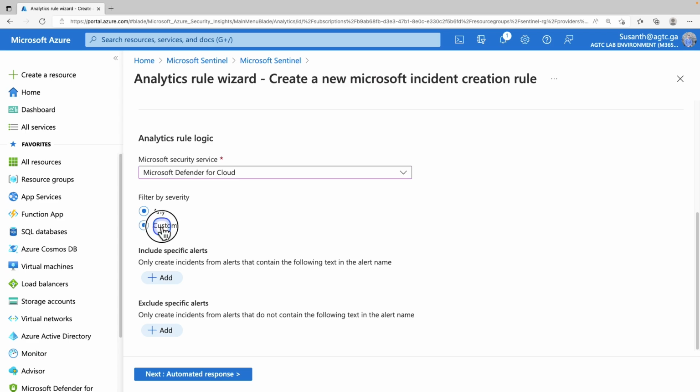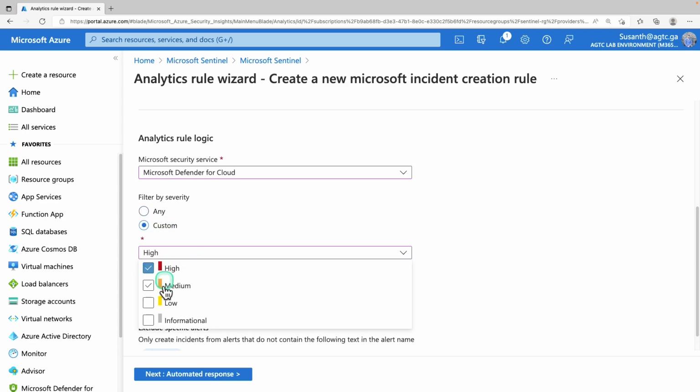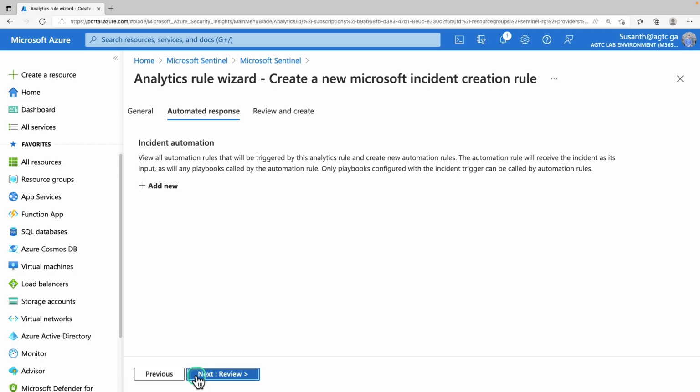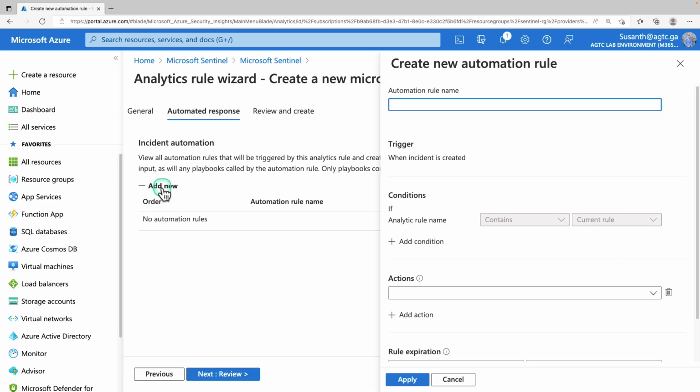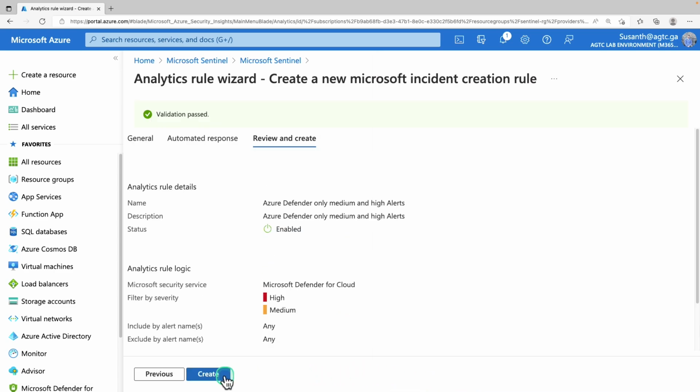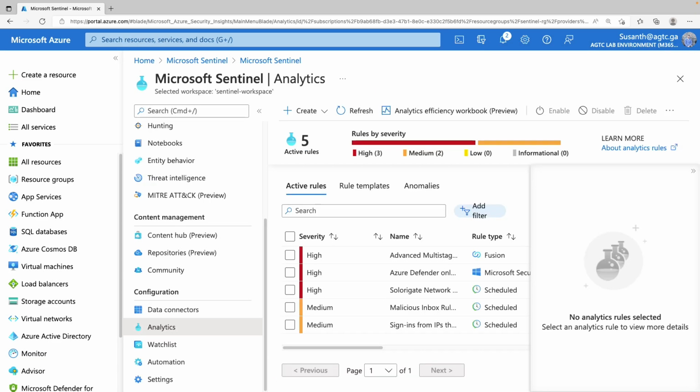Under severity, instead of any, I'm going to select custom, and I'm going to provide high and medium level severity for this rule. If you want to add specific alerts, you can add here, but we are going to click on automated response. So in this automated response page, you can attach automation rule that can generate automation task that can assist your SOC with respective task or security remediation. We will go through this in the later exercise when we go through SOAR lab exercises. So right now, I'm just going to click on cancel, click next for the review, and click on create. So that's how you enable Microsoft Incident Creation Rule.